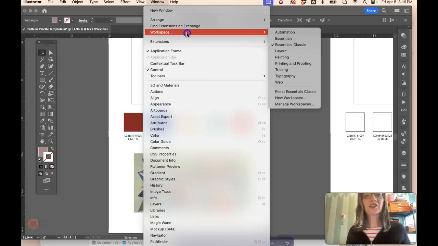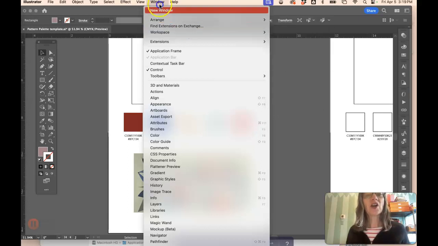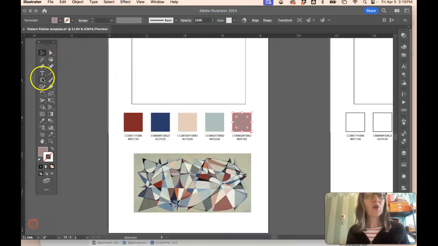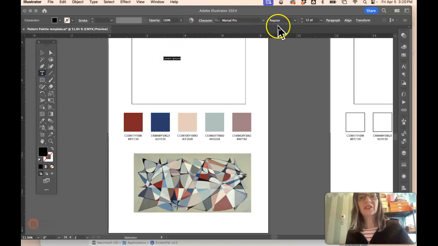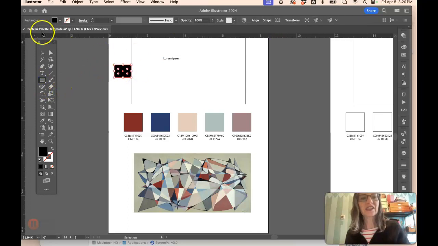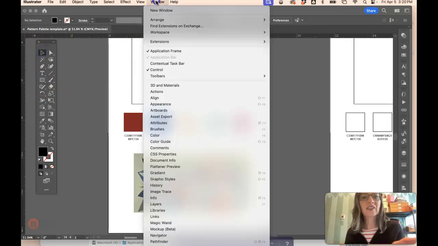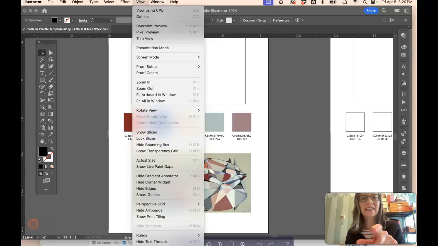Because when you hit Essentials Classic, it's going to show you the most tools. For one thing, when I click on a tool, it gives me a responsive bar. Like if I switch to typography and I click type, it gives me different type. If I select this square, it changes to the different information that I need. So having it again, it's Window, Workspace, Essentials Classic.